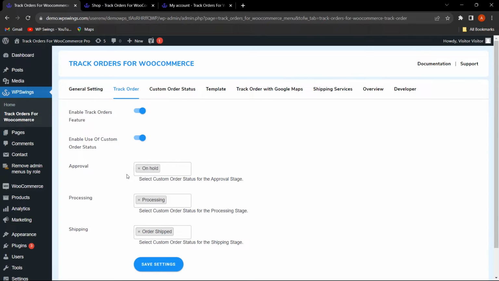So what does this mean? Let's suppose the order is on hold, so on the track order the customers will see the status as approved, and when the order status is changed to processing, it will show processing. And once the order status has been changed to order shipped, it will show on the tracking as shipping.